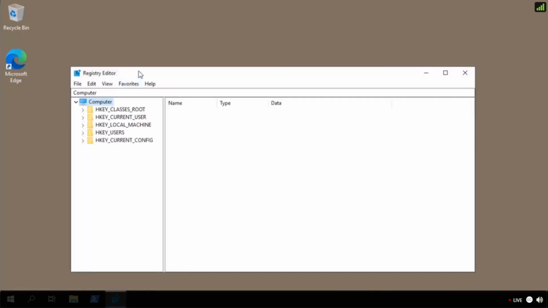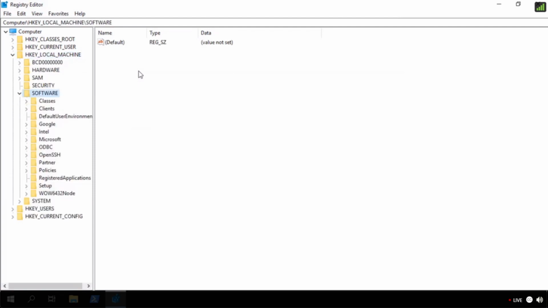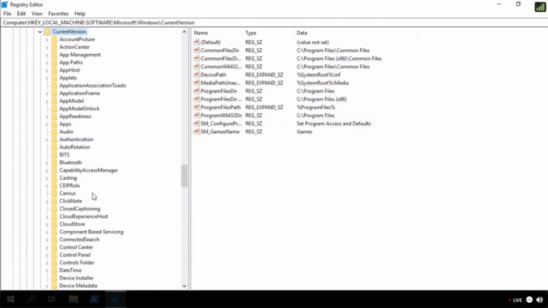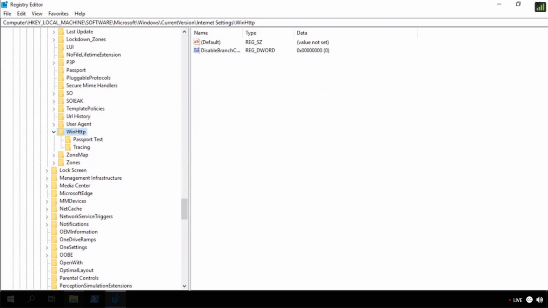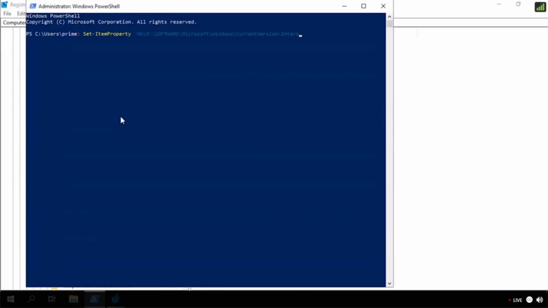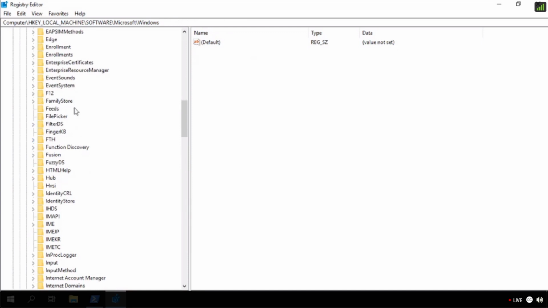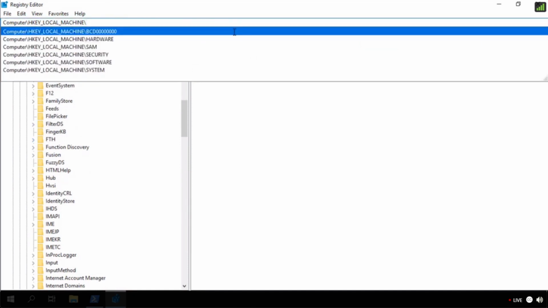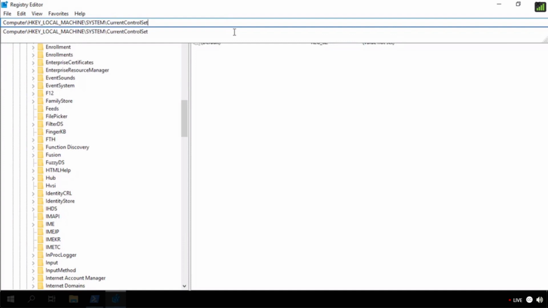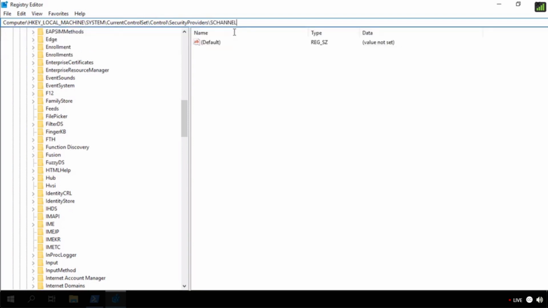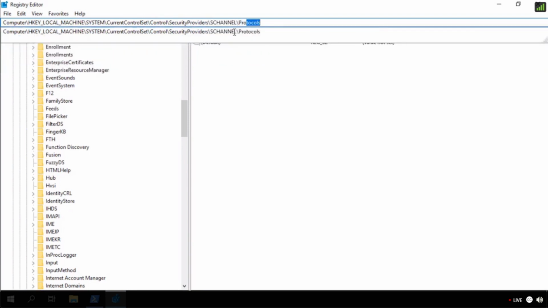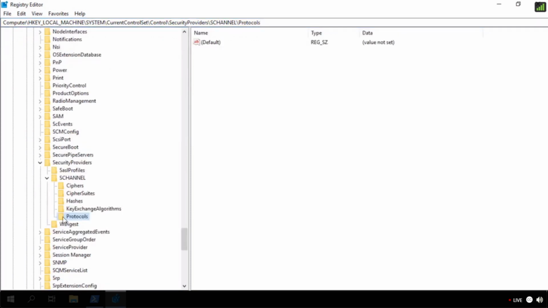So here we need to create some keys and modify some existing keys. So the first key is HKey local machine, software, Microsoft Windows, current version, internet settings, WinHTTP. And here I'm just using a bit of PowerShell to actually create a DefaultSecureProtocols key. And we set that to 0. The next thing we need to do is go in HKey local machine, system, current control set, control, security providers, SCHANNEL, or secure channel, protocols. And what we need to do is create some keys and set some registry entries.